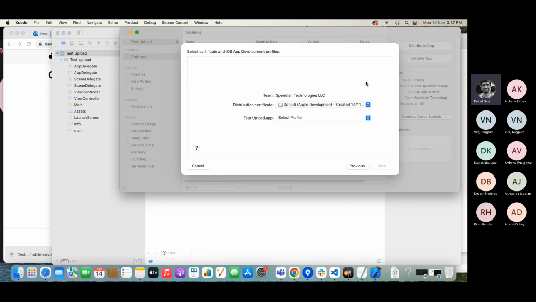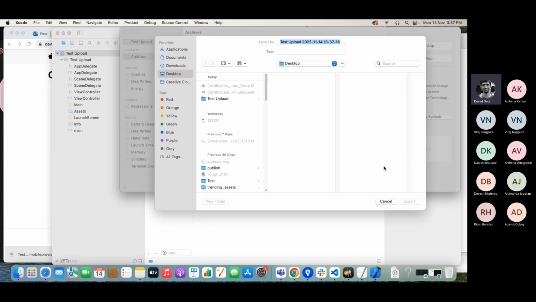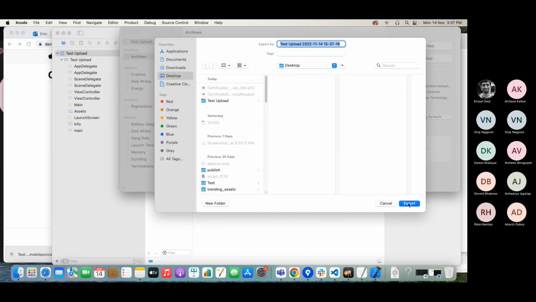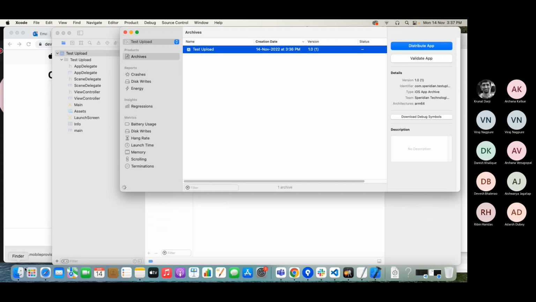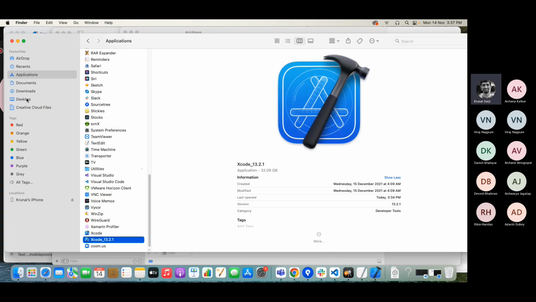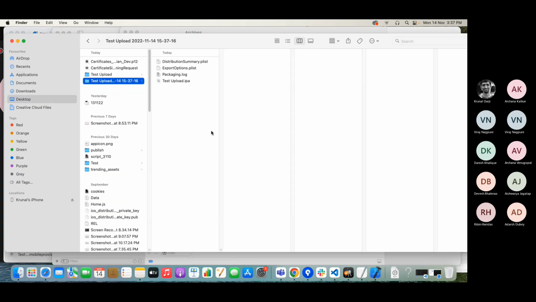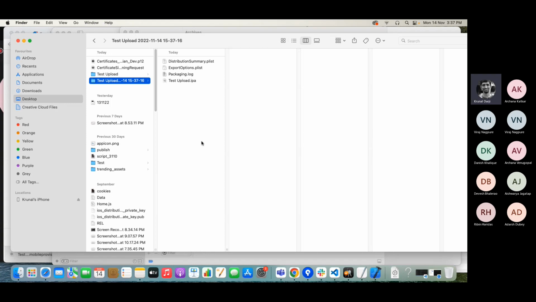The certificate and provisioning profile come by default here. Next. Export. It's been saved on the desktop. What is next? Yes, sir.